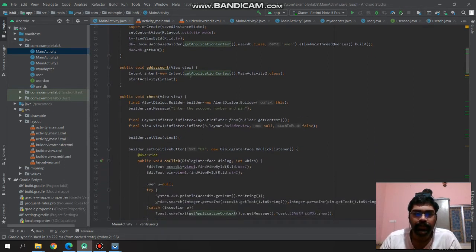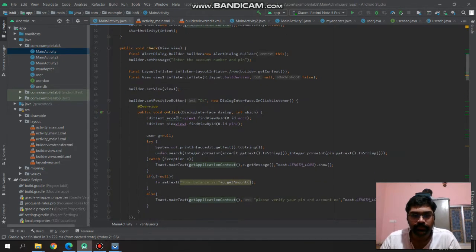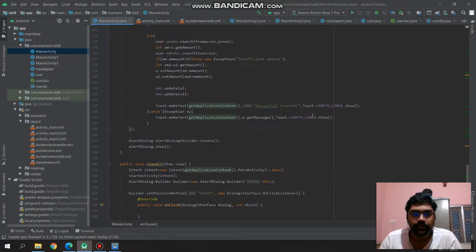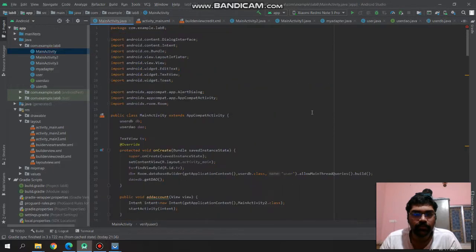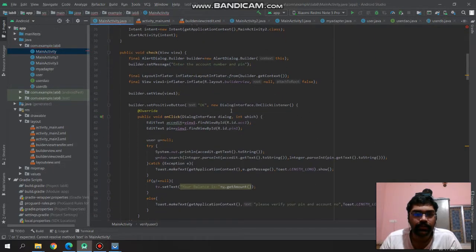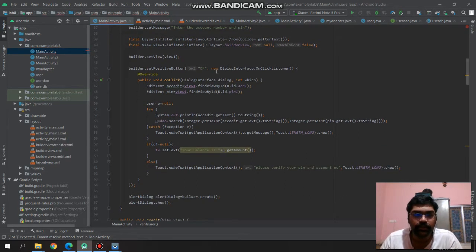Then for add account, we are making an intent and passing it to MainActivity2. Then for check balance, we are making a dialog box and passing the message. Then we are making a layout inflater, and inflating the view with the default layout. Then we are making an OK positive button with text OK. In that we are taking account number and PIN.